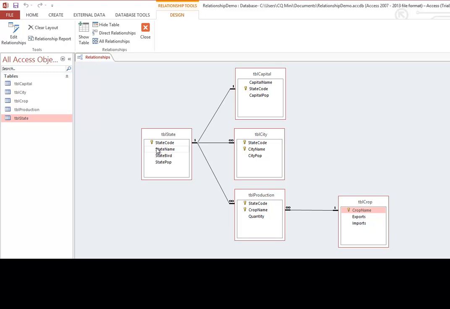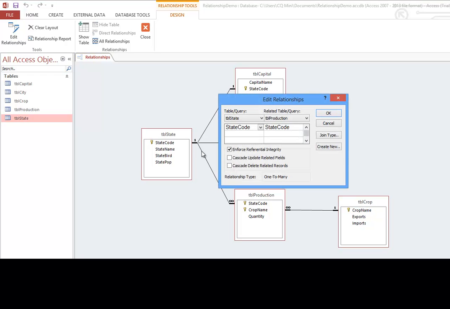Now one more thing before I demonstrate what enforcing referential integrity means, I'd like to show you that there is another option that we didn't take a look at. So I'm just double clicking on one of my relationship lines, and you'll see that once you turn on Enforce Referential Integrity, you'll also see two other options. One is to cascade update related fields. The other is to cascade delete related records. Now typically I don't turn any one of these on unless I'm doing some kind of database management, sort of a one-off, if you will.